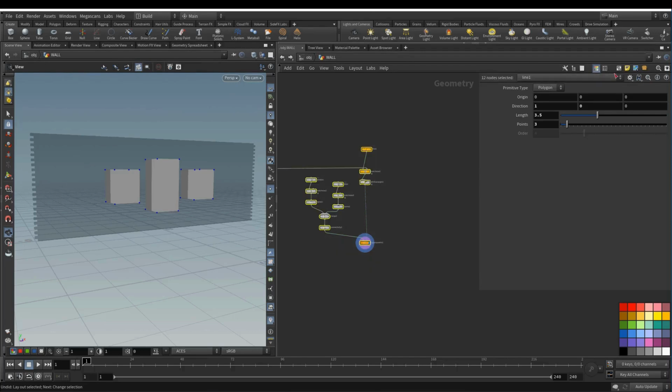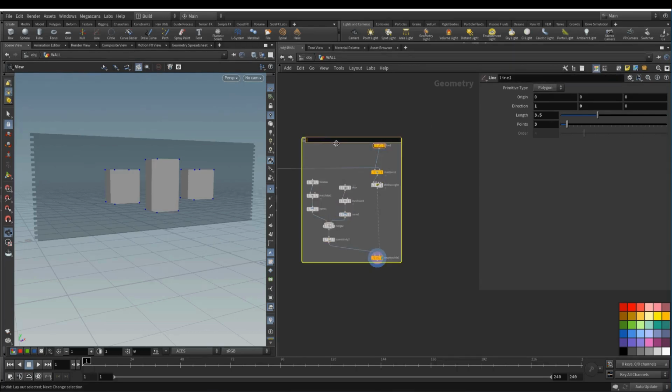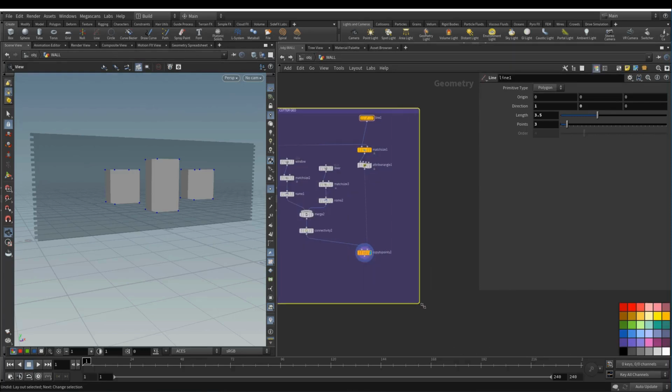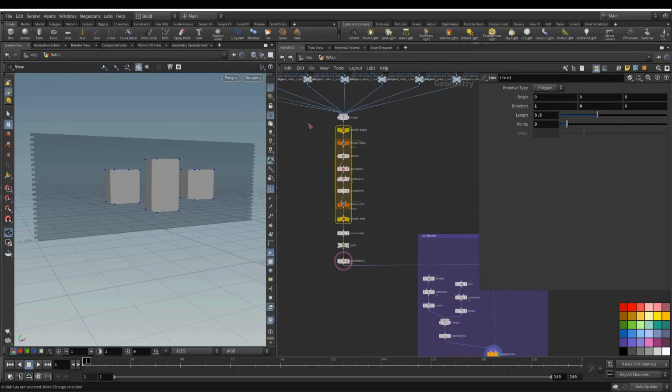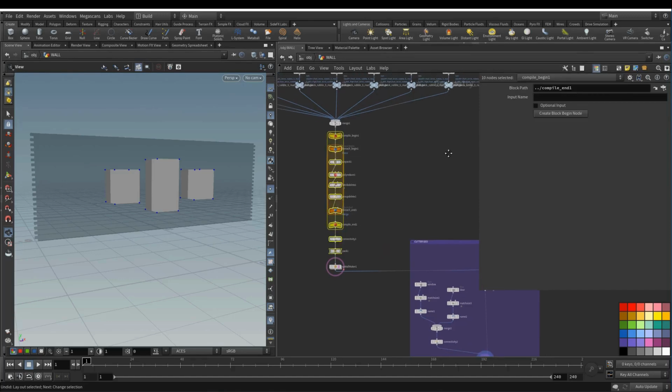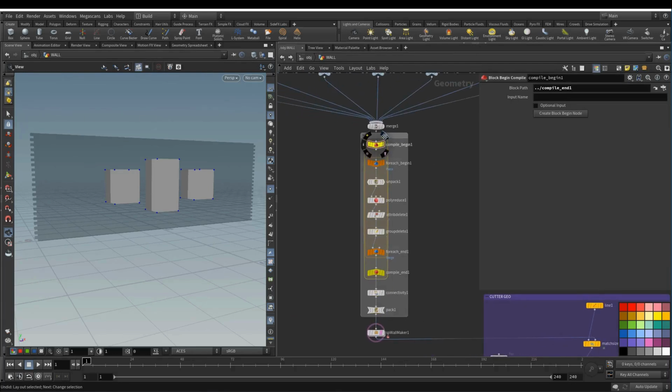Just make a net box for it so it's easy to know what's going on in here. Let's call this cutter geo. And I'm going to color that a nice sort of purple color. So we know we've got creating the cutter geo there. And then here, there's my net box.